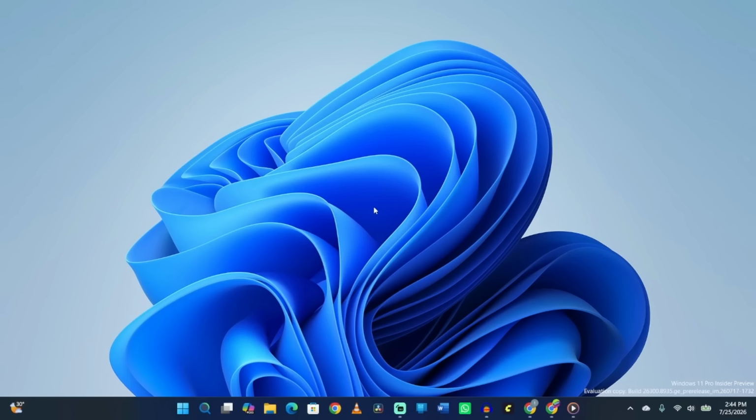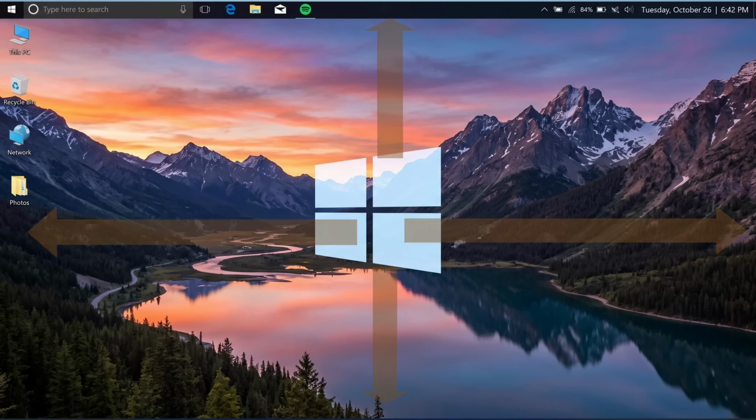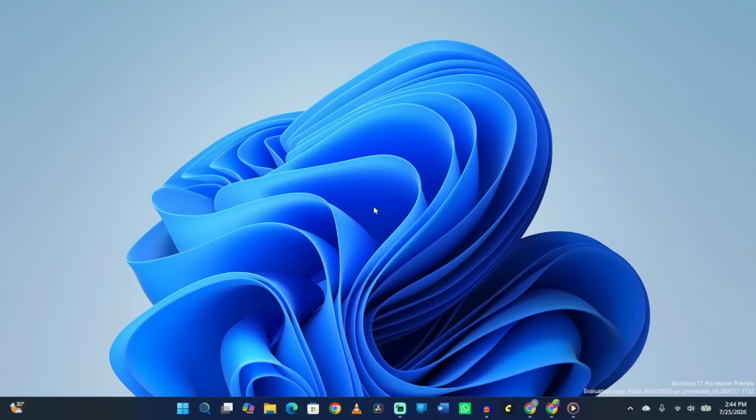Here's the context, in case you're new to this whole thing. Windows 10 lets you drag your taskbar to any edge of the screen, top, left, right, bottom, wherever you wanted it. It was one of those features you might not think about, but millions of people relied on it. When Windows 11 launched in 2021, that feature was gone, completely removed. The taskbar was locked to the bottom with no way to change it.